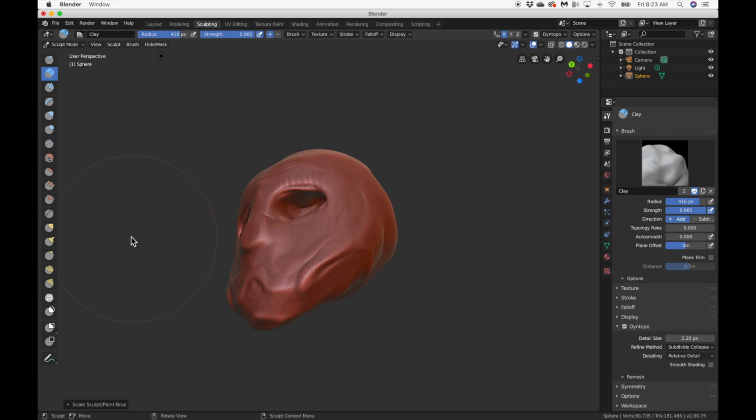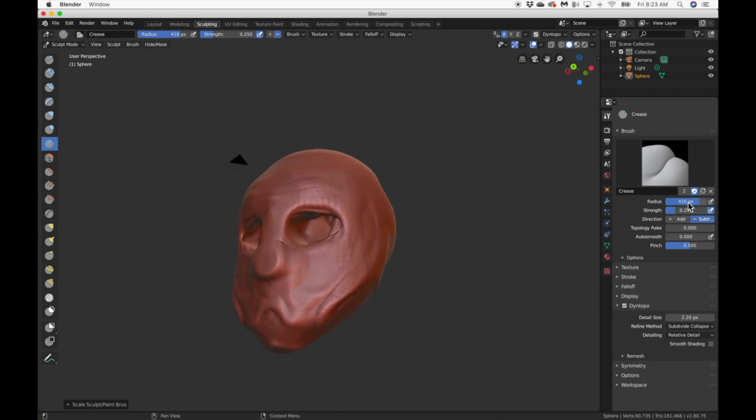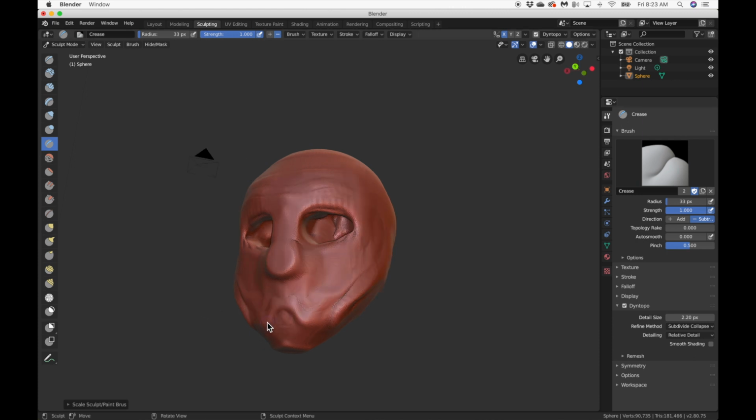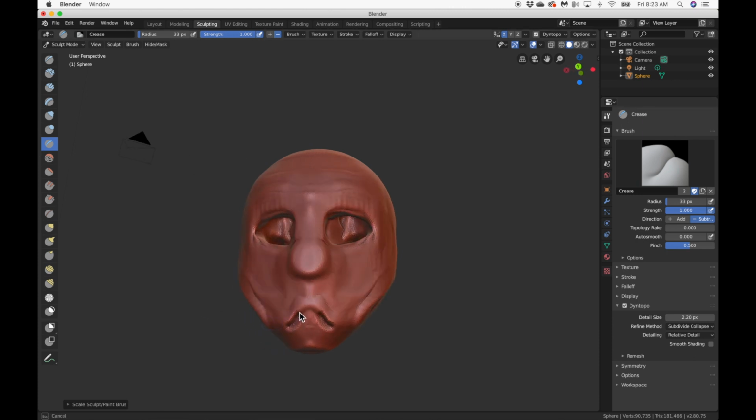Okay, he needs a mouth now. Let's give him a mouth. I'm just going to go over here to the crease tool, make it subtract, drop this brush radius really tiny, make its strength super hard. I'm just going to make him a mouth. Just dig it in.